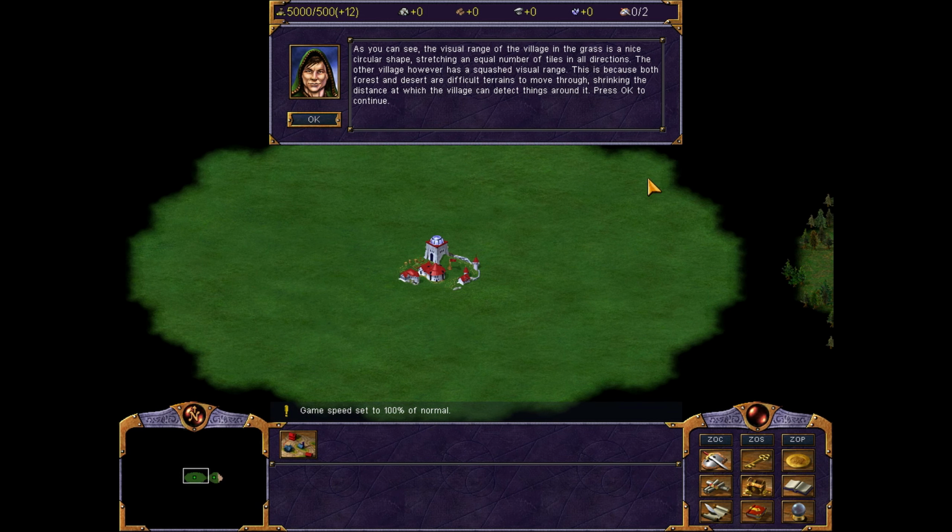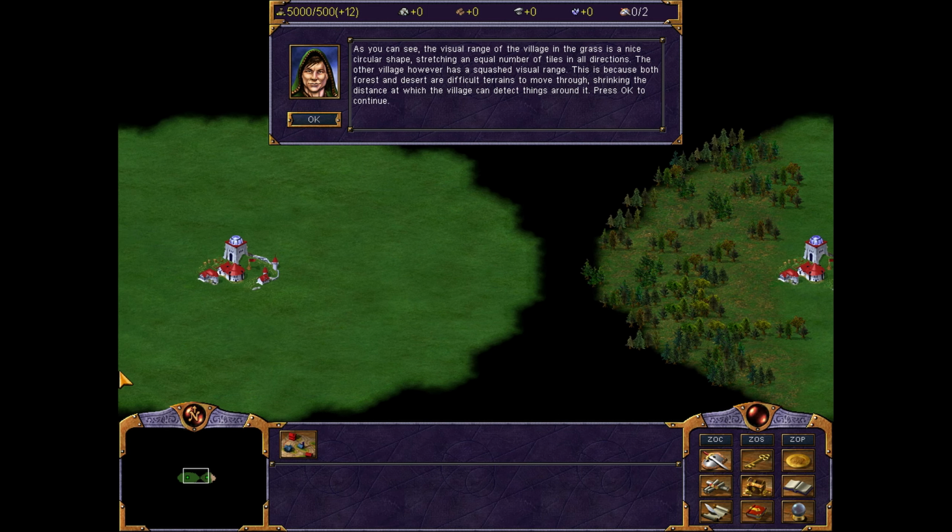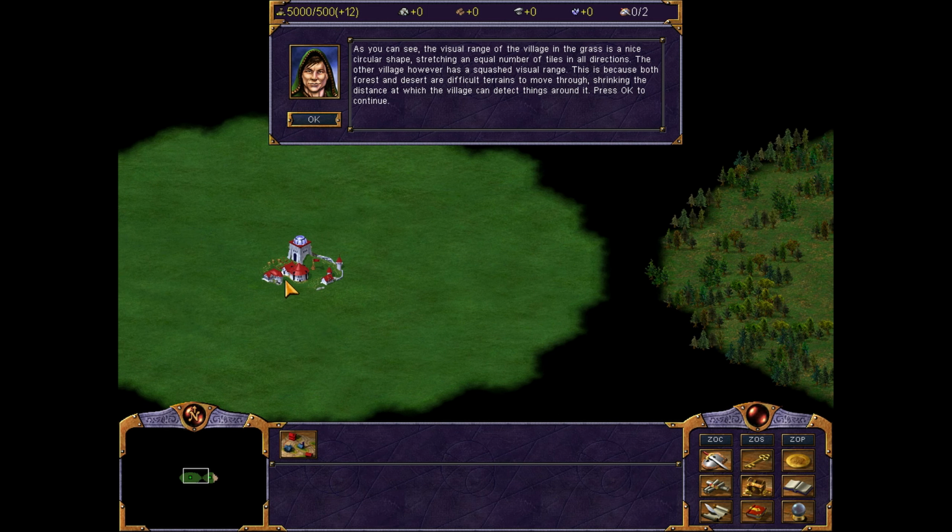circular shape, stretching an equal number of tiles in all directions. The other village, however, has a squashed visual range. This is because both forest and desert are difficult terrains to move through, shrinking the distance at which the village can detect things around it. Press OK to continue. Remember that a city can only supply as far as it sees, so terrain also affects the village's supply zones.